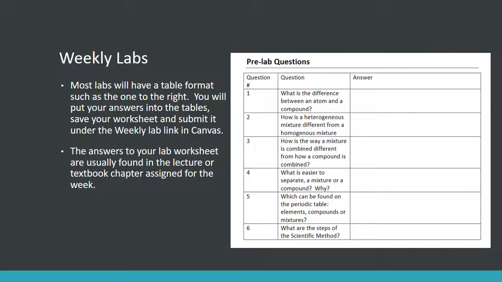Most labs will have a table format like the table to the right. So it'll have your question number, and then here's the question, and then you will just fill in your answer here. Most labs have pre-lab questions at the beginning that you'll answer before you do the lab, and then it'll have your lab instructions, and then you'll put your answers into the assignment below that. The answers to your lab worksheet are usually found in the lecture or your textbook chapter that's assigned for the week.